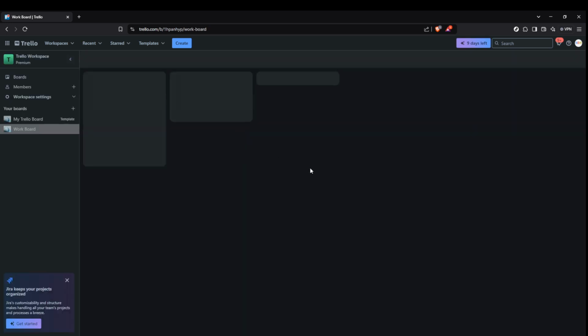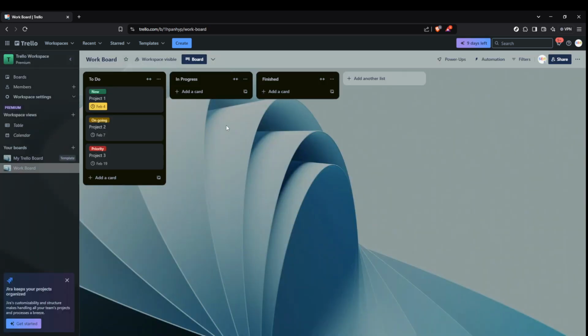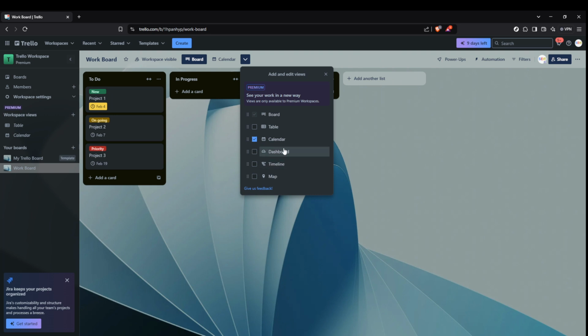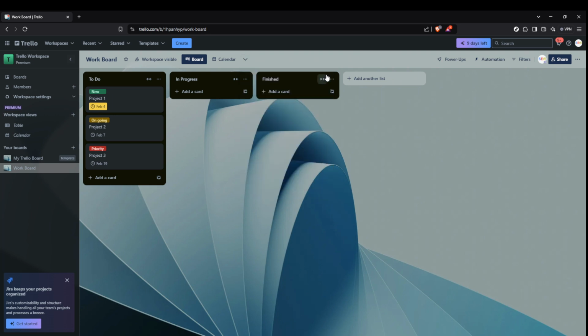Having opened the desired board, direct your attention to the top right hand side, where you'll notice a drop down menu next to the board view. Click on this drop down to reveal several view options. One of these will be a checkbox labeled Calendar. Click the Calendar checkbox to enable it and make sure to close the menu to confirm your selection.